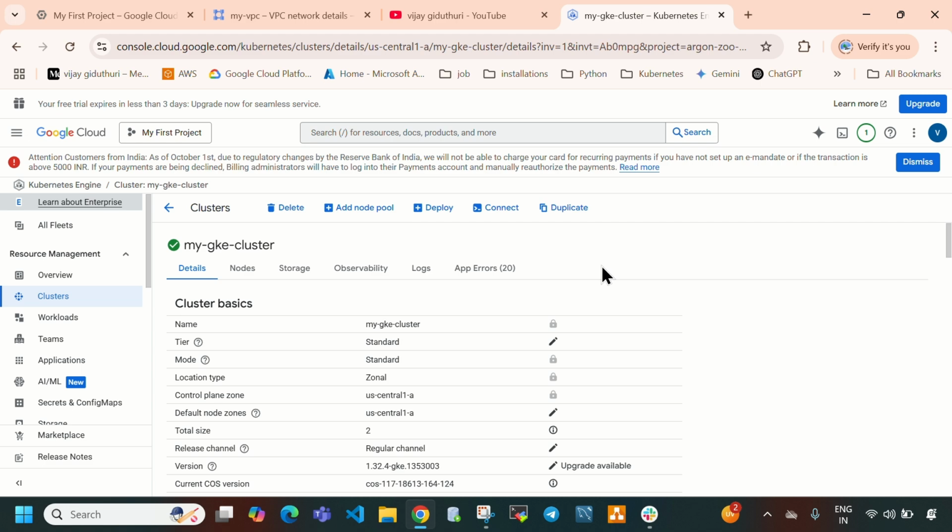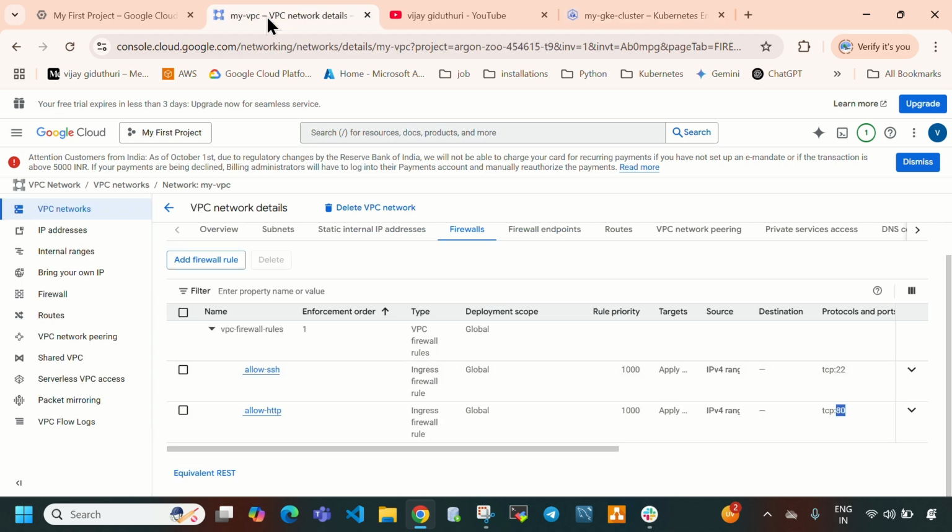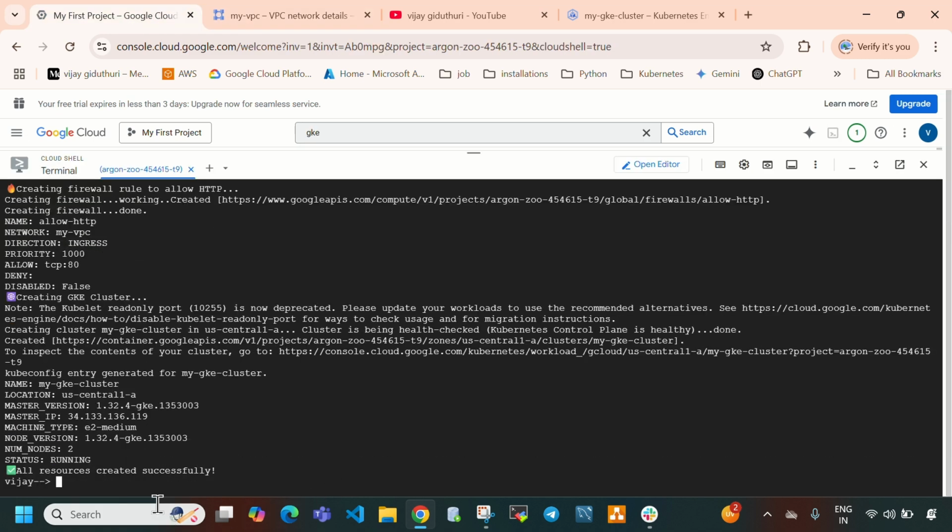So here you can see our GKE cluster has been created successfully using gcloud CLI commands. So let me open this terminal. So here you can see all resources created successfully. Okay, so our entire resources have been created successfully. So here you can see the name is my GKE cluster, and it is created under US Central 1A, and this is the master version, and this is the machine type, and this is the master IP, and this is the node version which is 1.32, and we created a 2 node Kubernetes cluster. So currently the status is running.